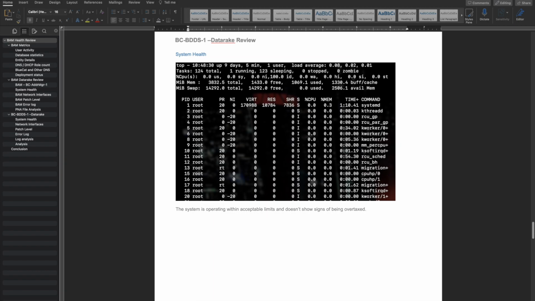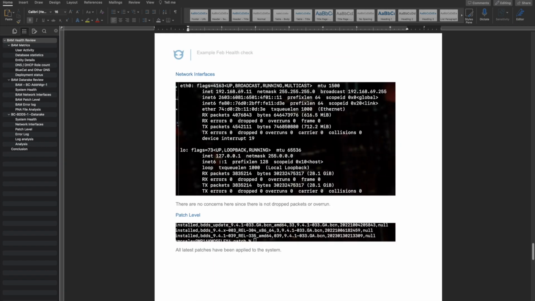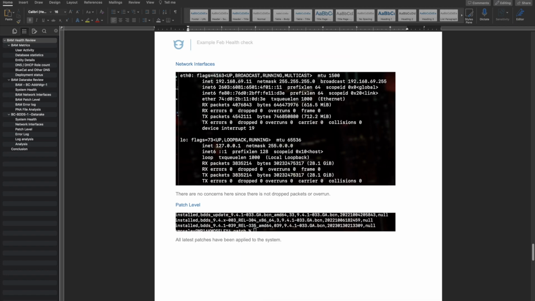We review the network interfaces. Again, there's no drops, overruns, or frame errors on the send and receive, so it doesn't appear that there's any concerns here, and the BDDS has had the latest patches applied.